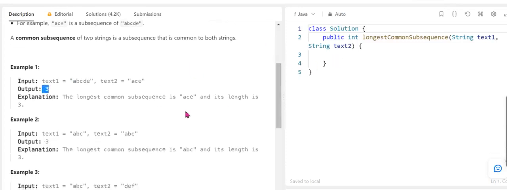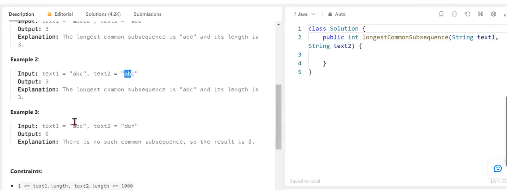Let's look at the second example. ABC, ABC. Here the common subsequence, which is also the longest, is ABC and its length is 3. Another example, ABCDEF. Here we don't have any common subsequence and therefore we're going to return 0, because there is no common subsequence. Therefore there is no longest common subsequence. So let's look at an example and see how we can solve it.